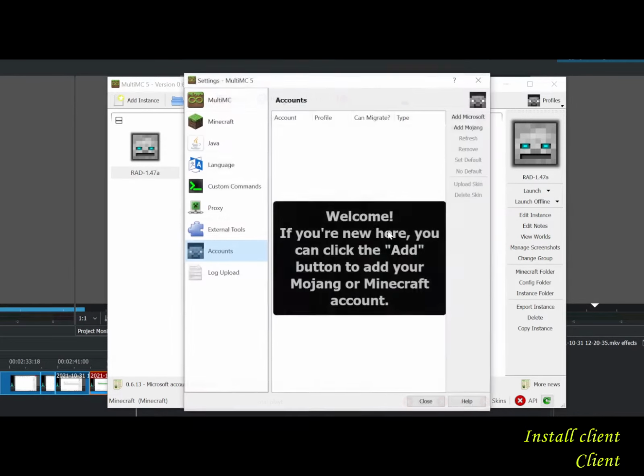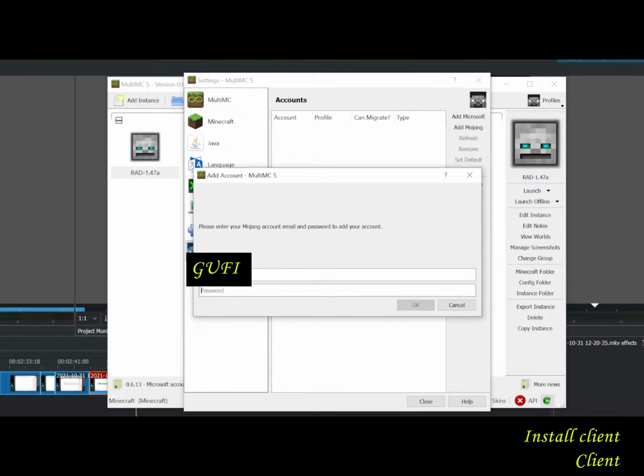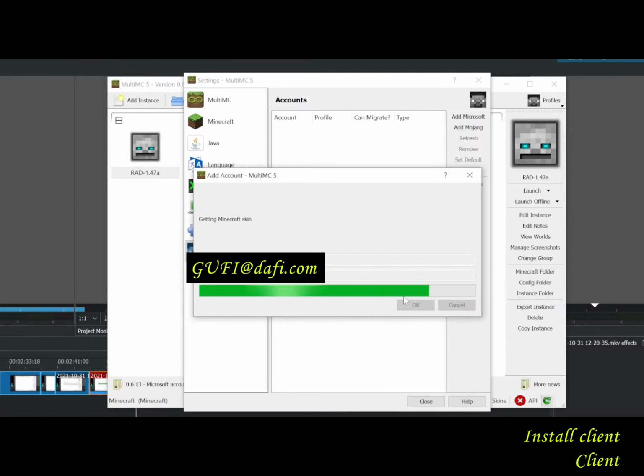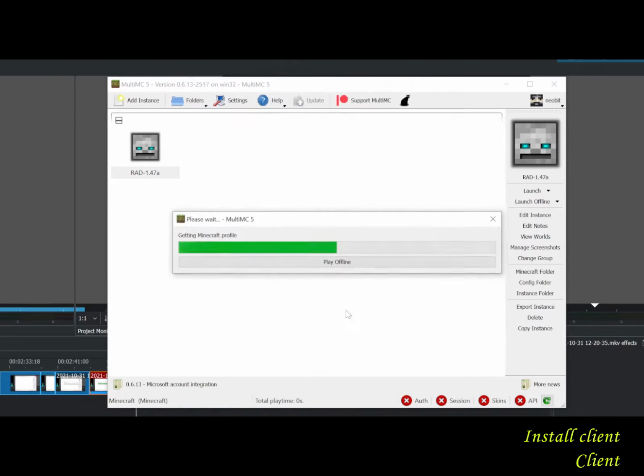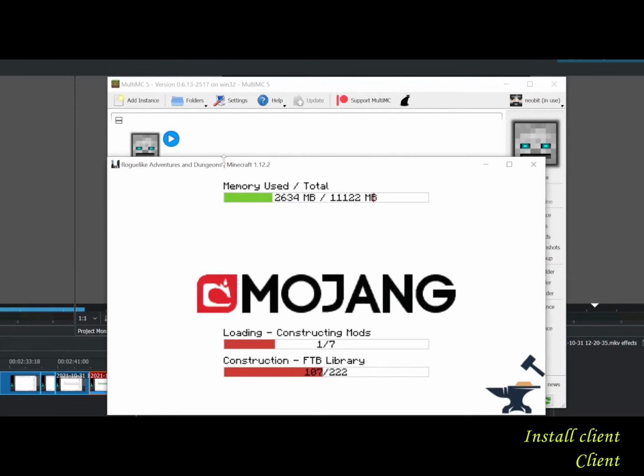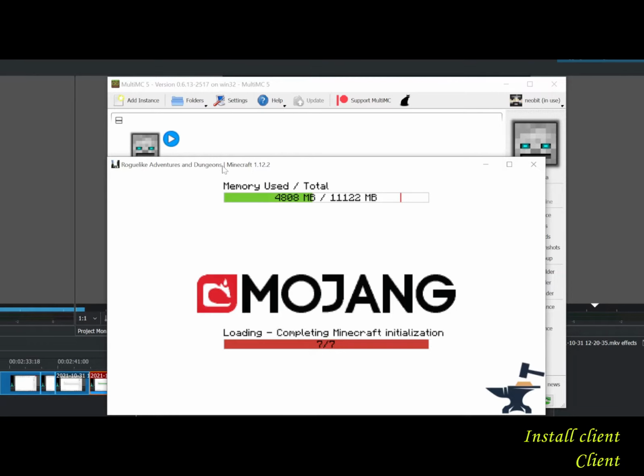The first time you use MultiMC, it will ask for your password and user account that is used for Minecraft. After that, the program will remember the values, so it won't be asking you again. This will take some time, so be patient. The game can now be configured.